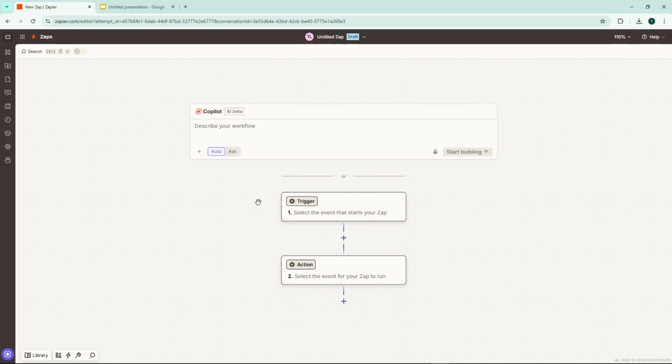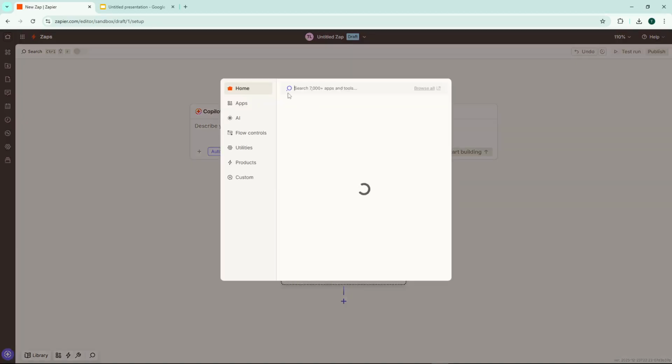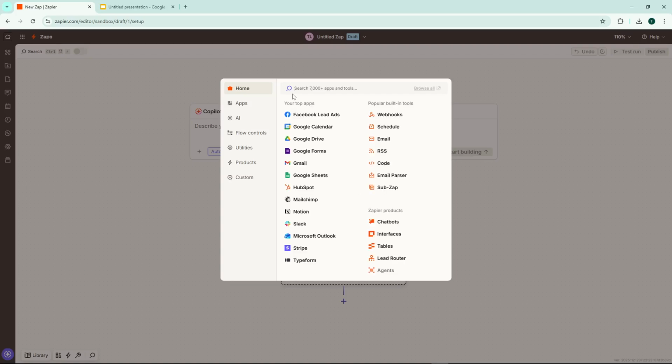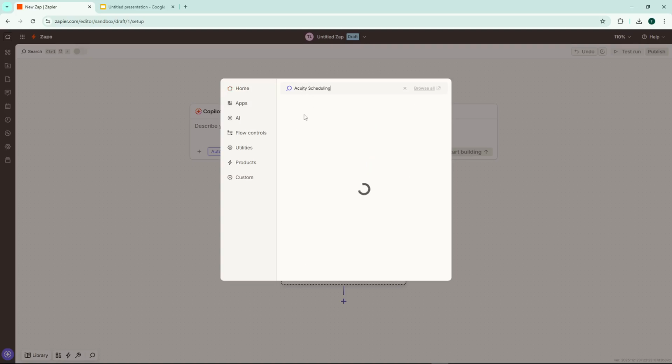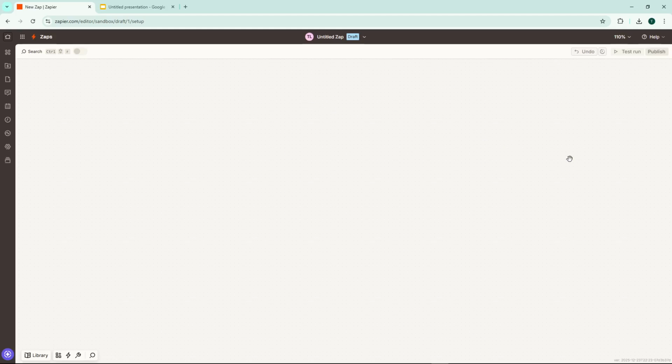Next, click on the Trigger button. The trigger is what starts your automation, so we need to tell Zapier what event should kick things off. In the search bar, type in Acuity Scheduling and select it as your trigger app. This tells Zapier to watch for activity in your Acuity account.